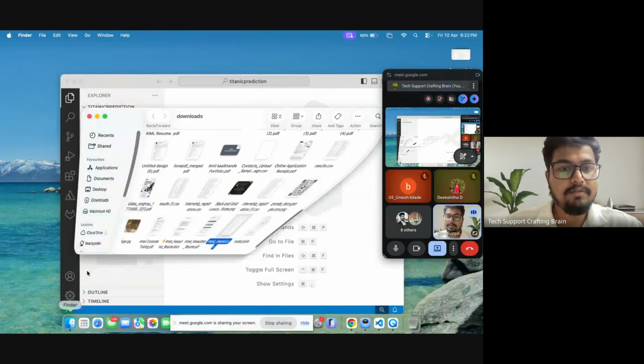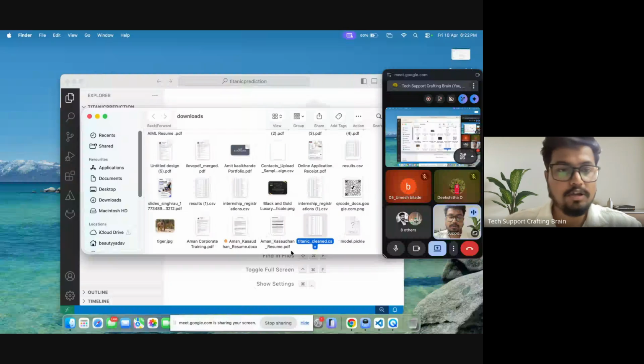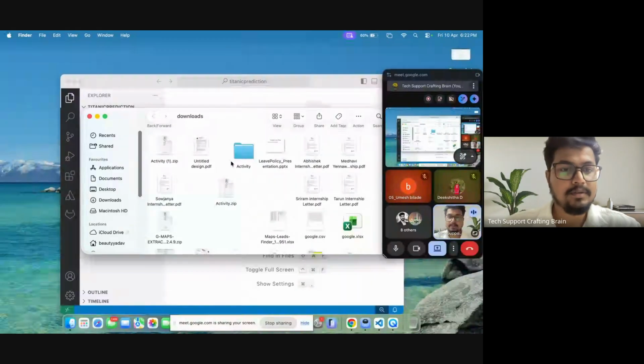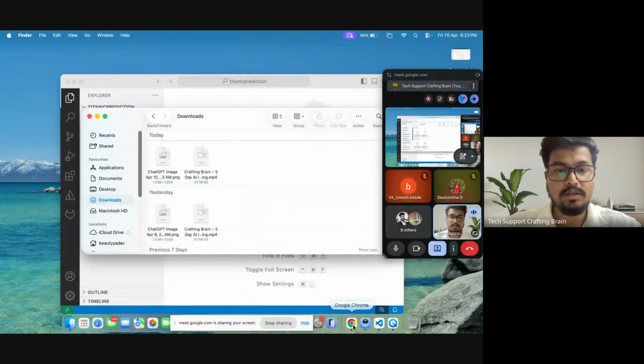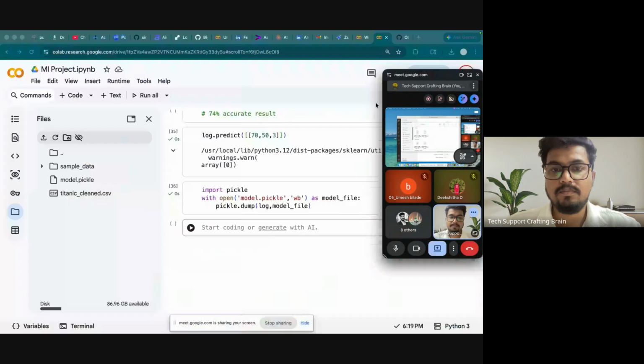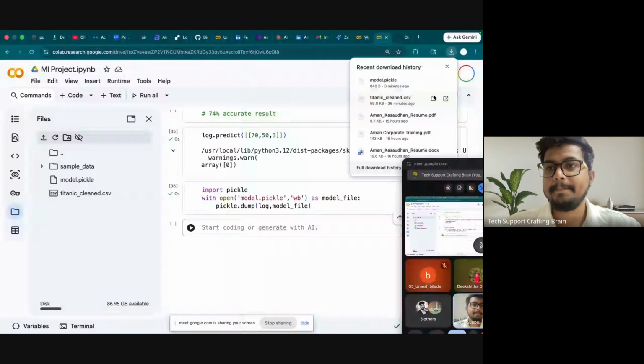And the model.pickle file is also downloaded, guys. So I need the model.pickle file from it. Just give me a moment. I will drag and drop the model.pickle file here. Okay, it's not there. I'll drag and drop from here. We will need the model.pickle file, guys, because we want to make some predictions.